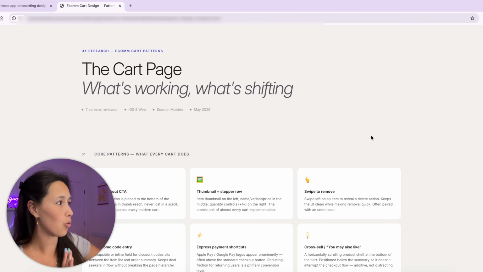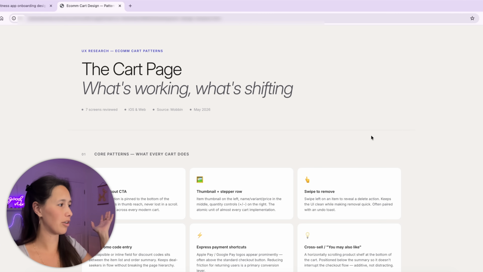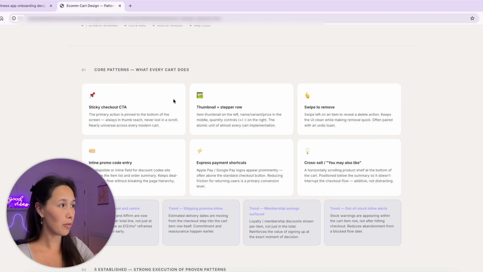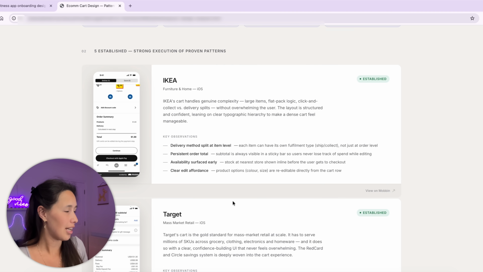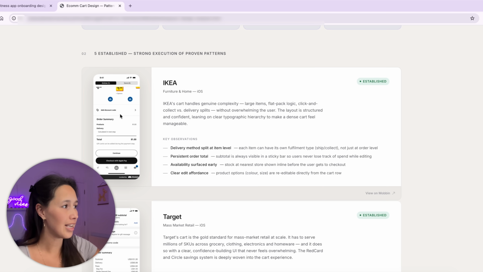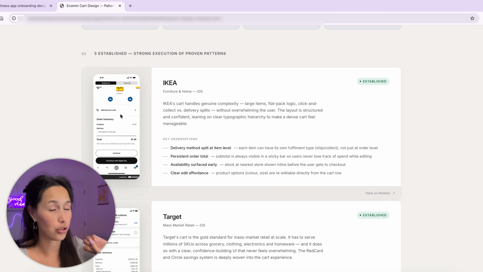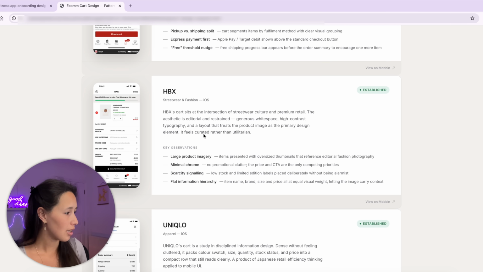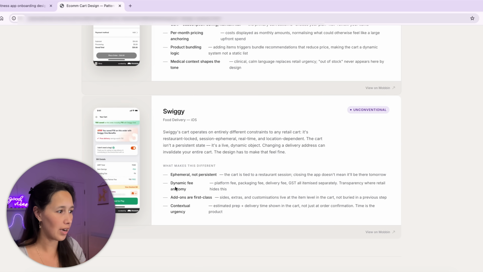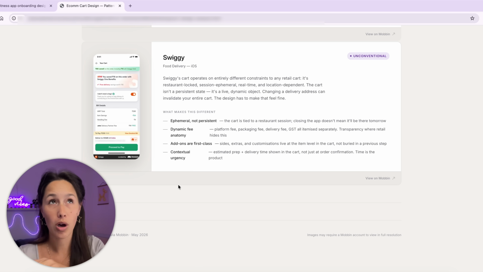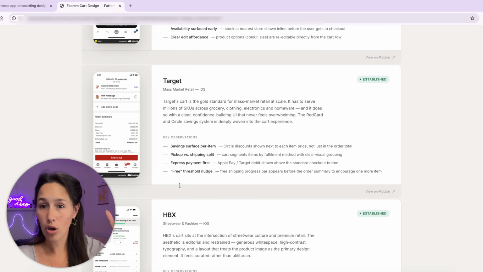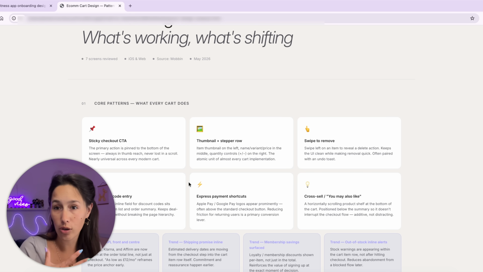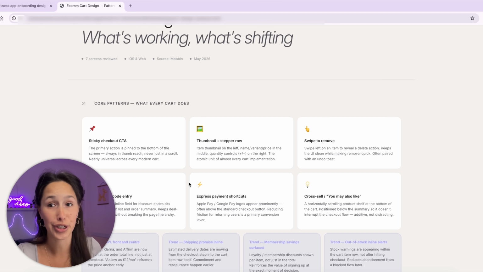The cart page, what's working, what's shifting? Wonderful. So it's telling me some core patterns, what every cart does. These are the trends. Then 5 established strong executions for proven patterns. And it's bringing in the exact examples and the screenshots really well. So I've got IKEA, I've got Target, I've got HBX, I've got Uniqlo. Look, this is really great if you need this either for your own work, or you need to send this off to some stakeholders or a client or someone you're working on this project with. This is a really good output.